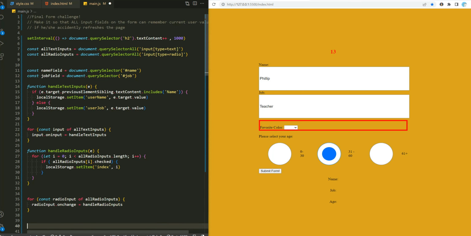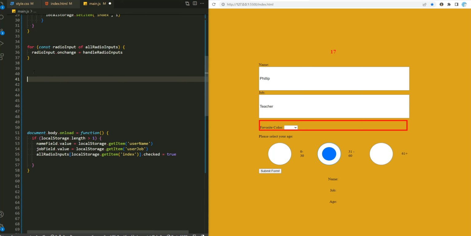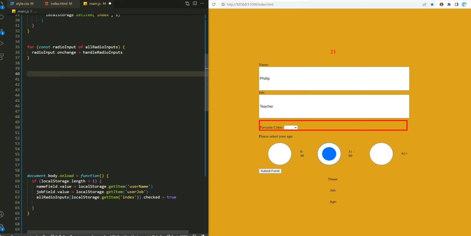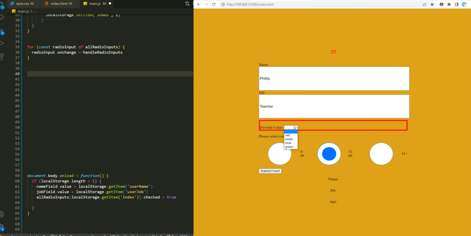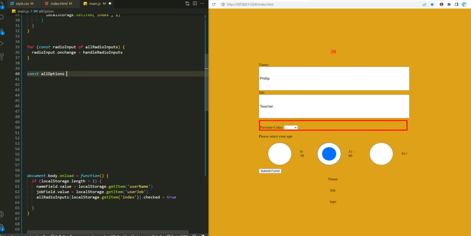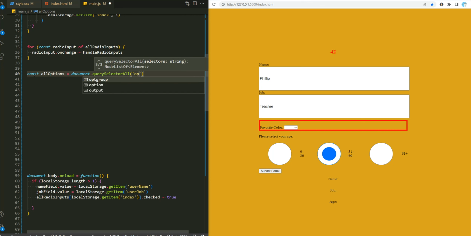Okay, so this is the solution to the last challenge. And I'm just gonna work on our drop-down menu stuff right here. Okay, all right. So what do we need to do? Once again, let's think about the problem. We need to remember which of these the user selected, right? So that means we have to have a variable that has all of these values. Okay, so let's do const options is equal to document.querySelectorAll. We just put option like this.